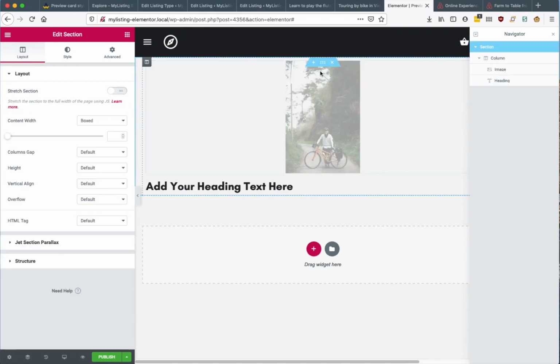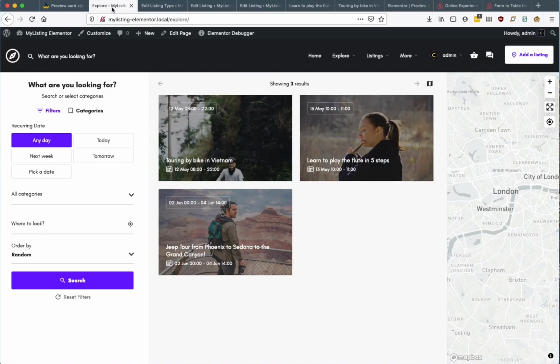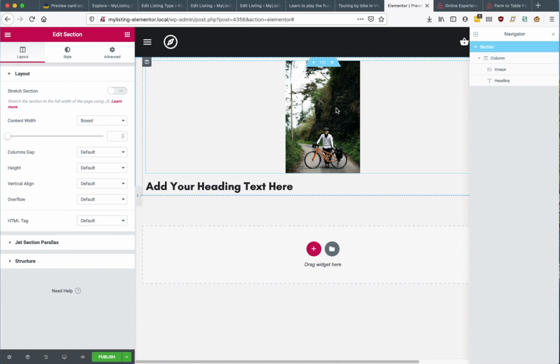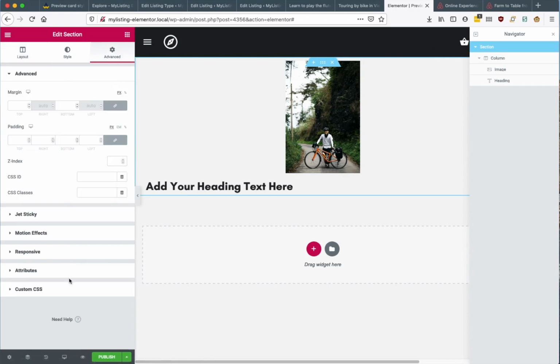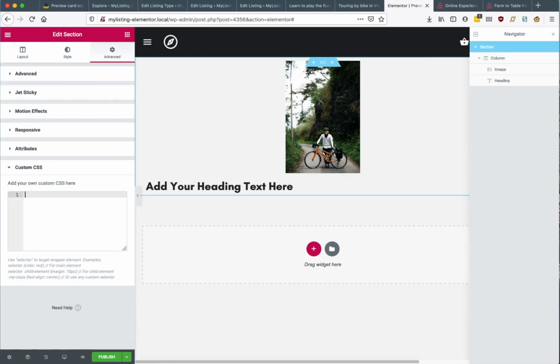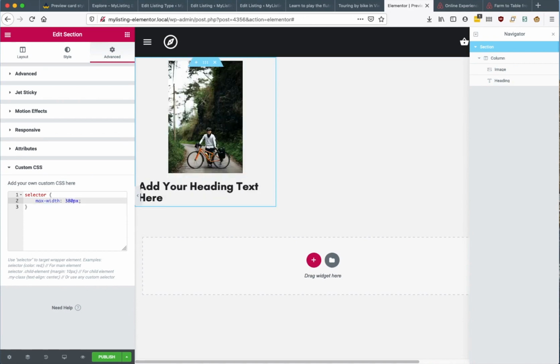Now, you still see that the page is pretty big, and considering a preview card is about half of the size, we might want to make this Elementor preview a bit smaller to allow us some easy editing. So what we do, we go to Section, Advanced, Custom CSS, and there we add this bit of code. You can copy it from me: max width, and we set it to 380 pixels.